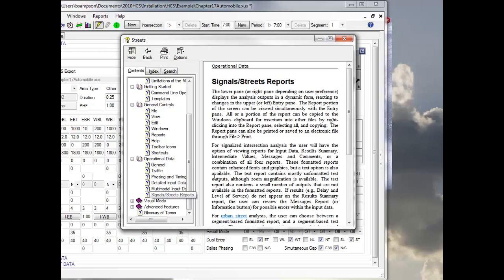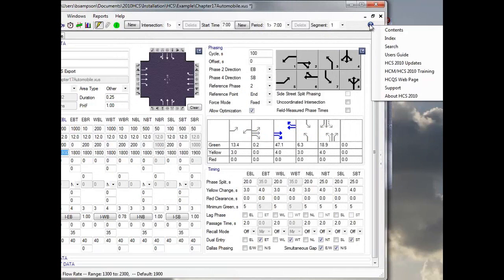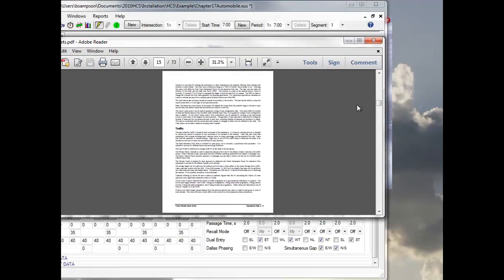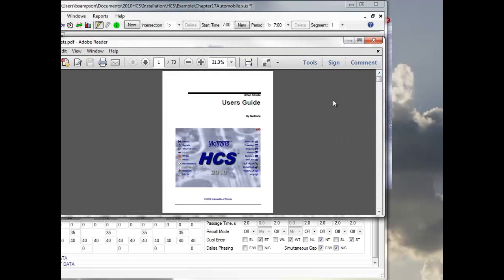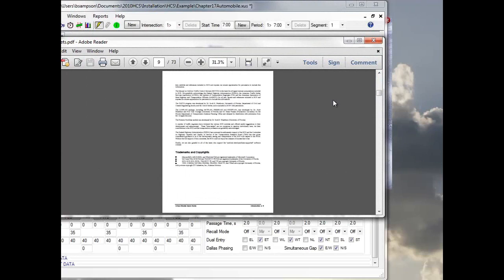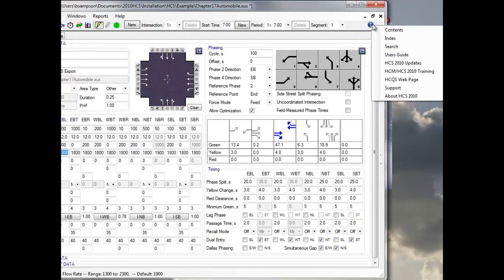Back to the help menu. Beyond looking through the help itself, there is a user's guide. If you click on this, you essentially get a PDF version of the help that's built into the software. It might be helpful to print, have it available to you as you're working along, as opposed to going back and forth through the help, but that's there as well. HCS 2010 updates. If you click here, it'll go to the HCS page on the McTrans website and check your version compared with the latest version and prompt you if you need to update.